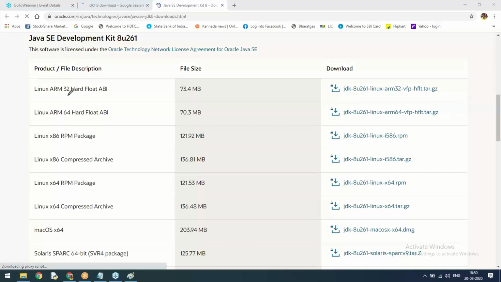Linux ARM32 JDK is this. Sir, if you have Linux 32-bit, this is the JDK you have to install. Linux 64-bit, this. Sir, if you have Mac, this is the JDK you're supposed to install. Sir, I have Linux 64-bit compressed archive, then this is the JDK. Sir, I have Solaris, then this is the JDK.